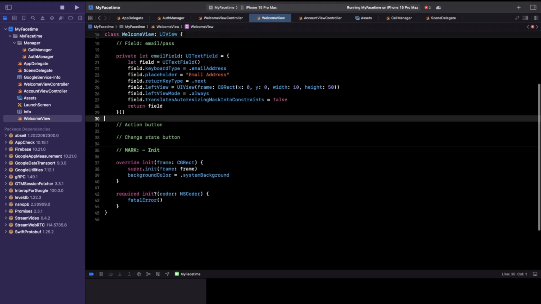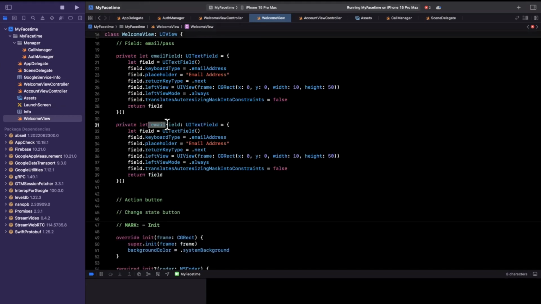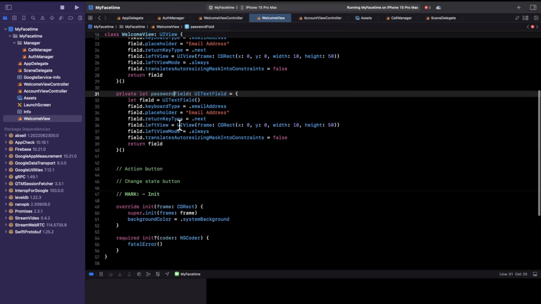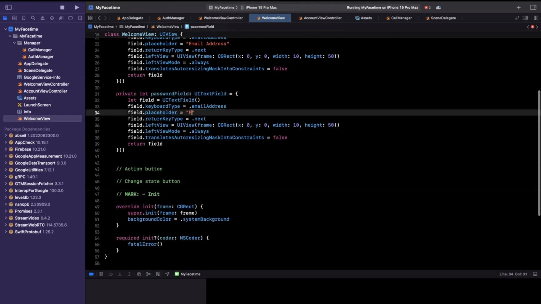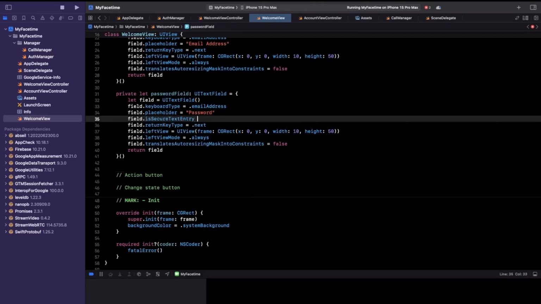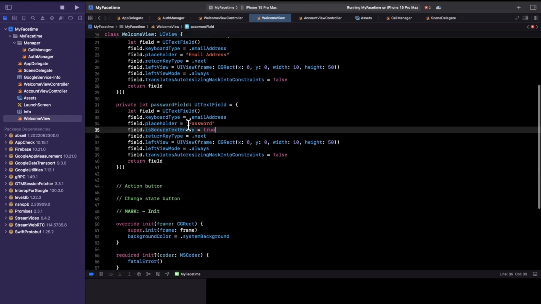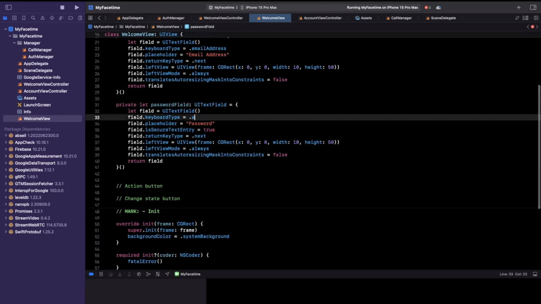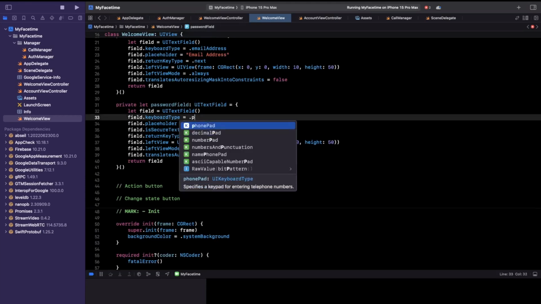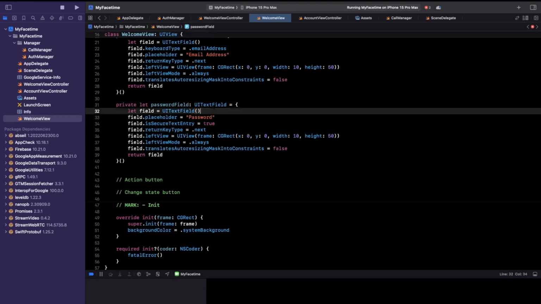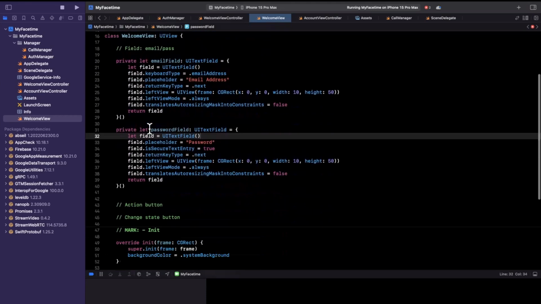So now that we've got this set up here, we can copy it below and just change it to be a password field, and here we will say password, and we do also want to say isSecureTextEntry is true, which essentially shows us the asterisks in the field rather than the characters themselves. You can also change this to be a standard keyboard, so we can just get rid of that. And that's basically the fields that we want.